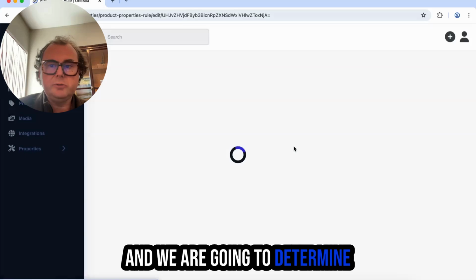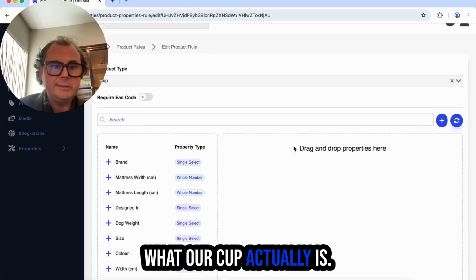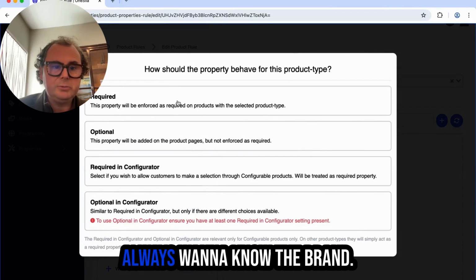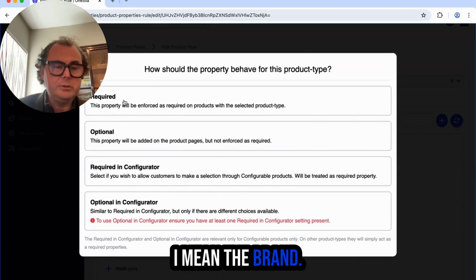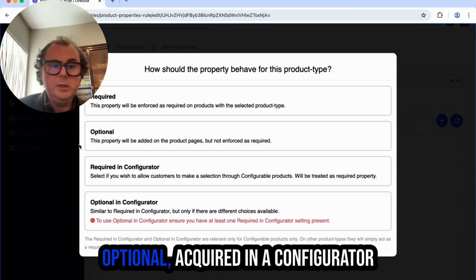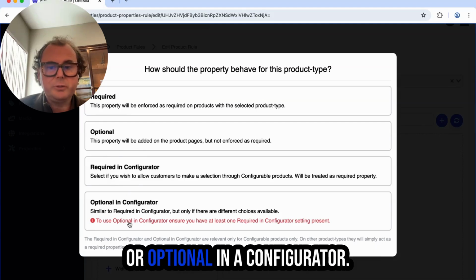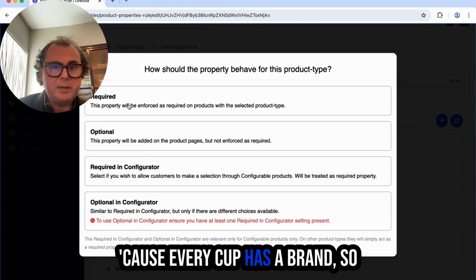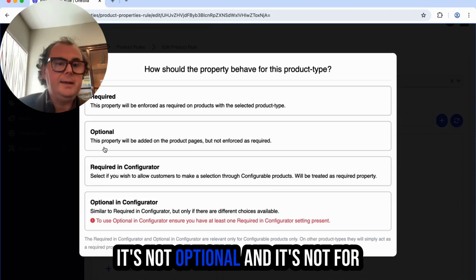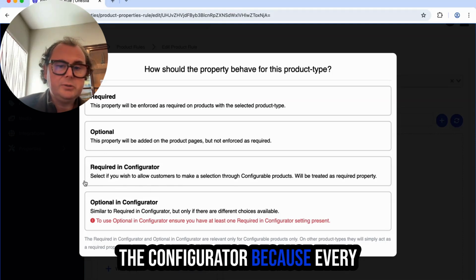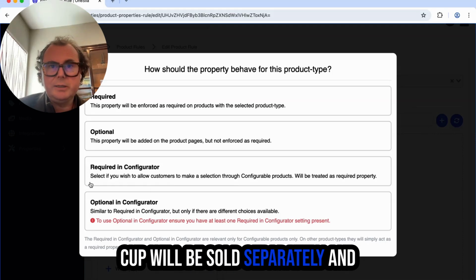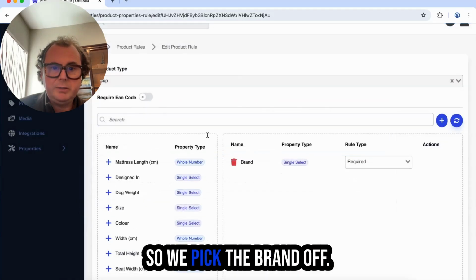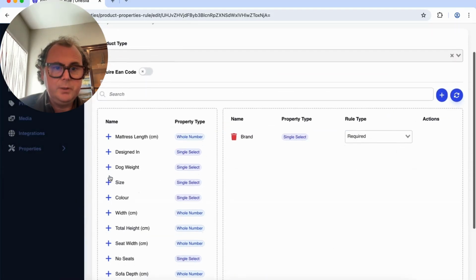And we're going to determine what our cup actually is. So our cup has a brand, and we always want to know the brand. I mean, the brand could be required, optional, required in a configurator, or optional in a configurator. We want it to be required because every cup has a brand, so it's not optional. And it's not for the configurator because every cup will be sold separately and it doesn't require configuring. So we pick the brand off, that's one.